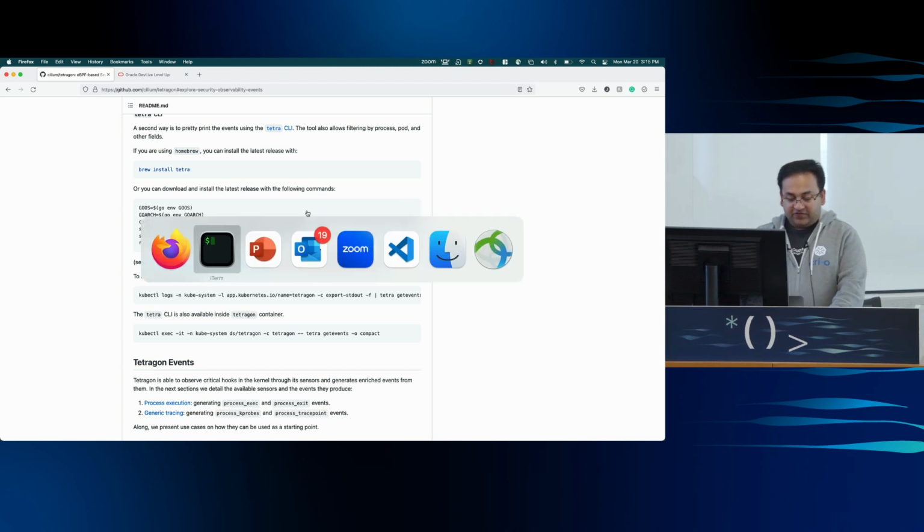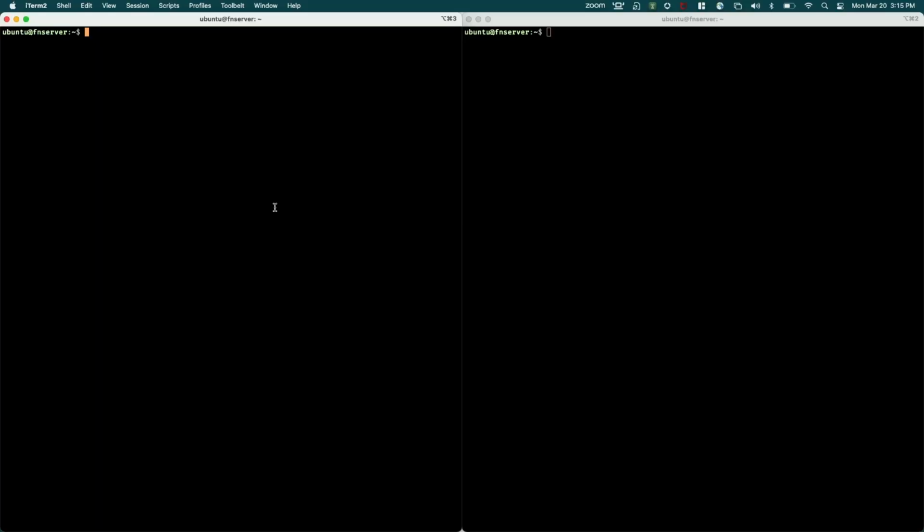Okay, so enough talk. Let's go back over here. I already have Tetragon installed on this, so let's look at the output from Tetragon. I'm not running anything right now.